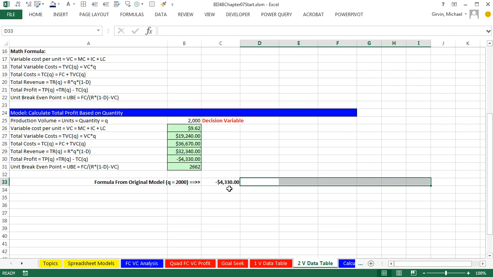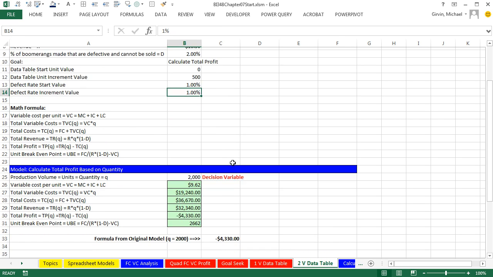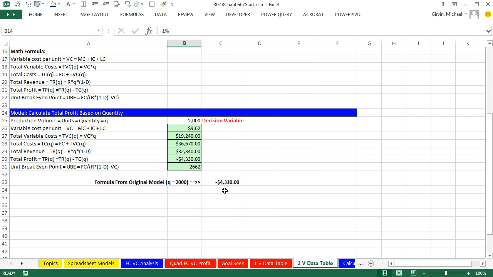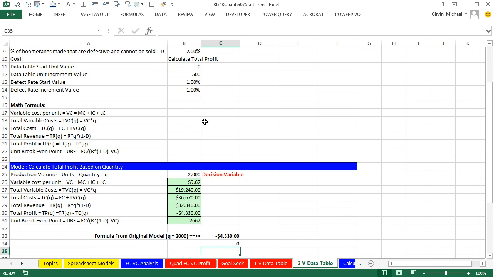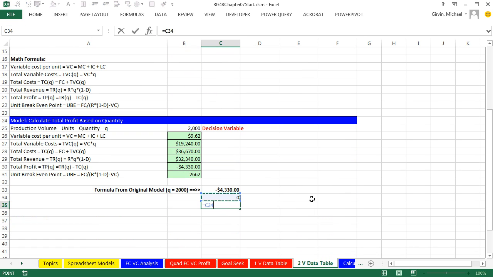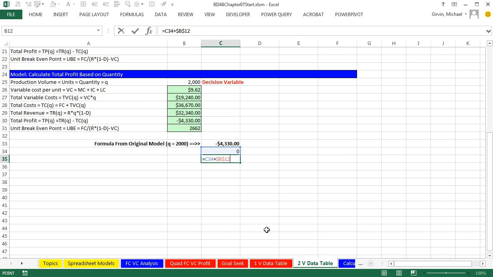All right, now I've already, from our last video, created data table start unit value 0 and the increment of 500. And I went ahead and typed a defect start rate of 1% and a defect rate increment value of 1%, because we want everything in the data table to be dynamic. So our first unit is going to be 0 and Enter. Now I'm going to say equals relative cell reference 1 above plus our increment of 500, F4 to lock that. Control Enter, and then copy it down until we get 6,000.